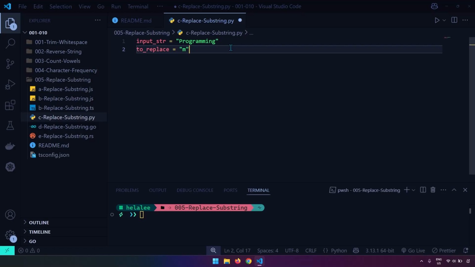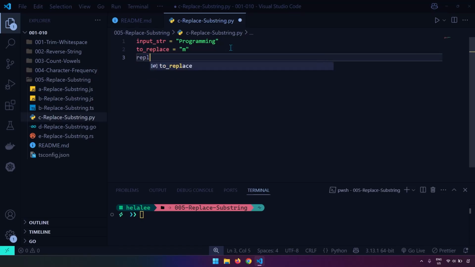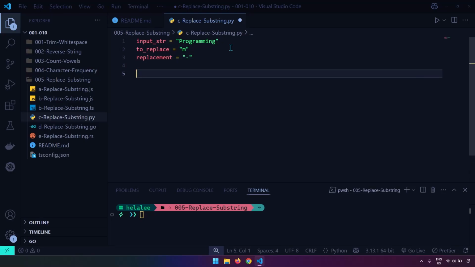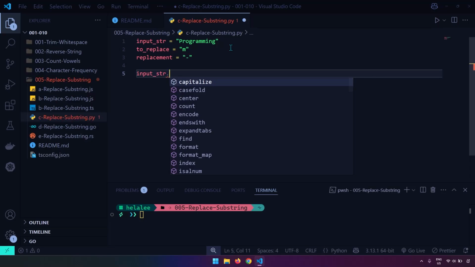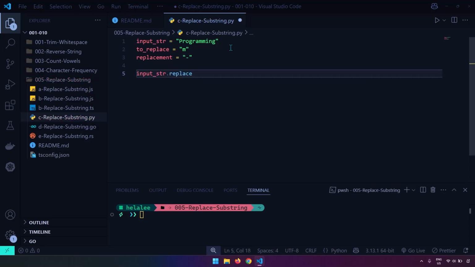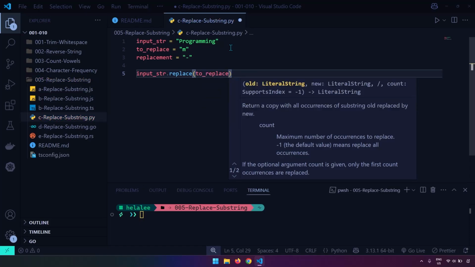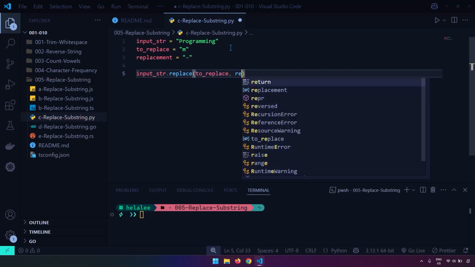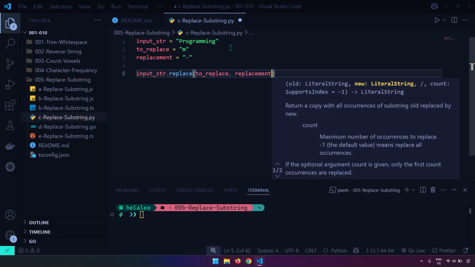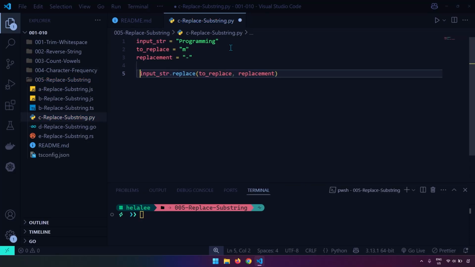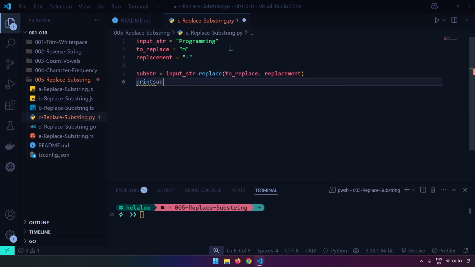Let's say our first attempt is going to be M. And after that, we're going to have replacement. This is going to be a hyphen. Now, we need to grab our input string, and there is actually a method on this called replace. Replace is going to accept the string that we want to replace and its replacement as well. And in here, I could store this within a variable, and I could call it substr.